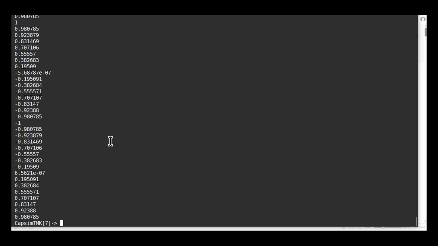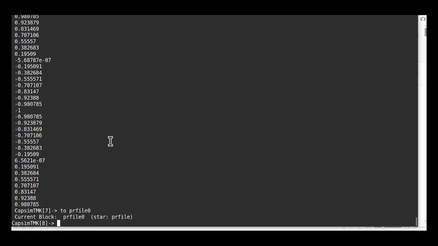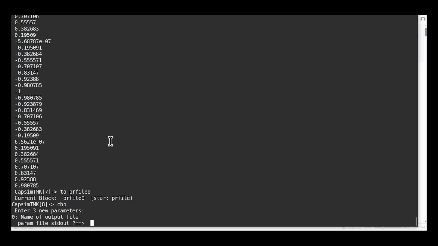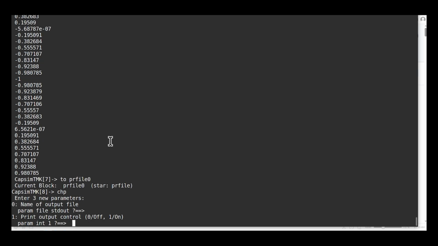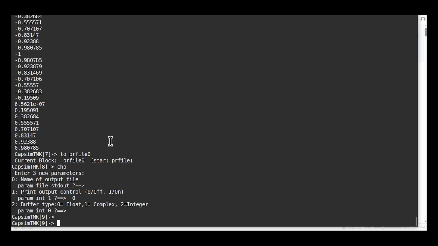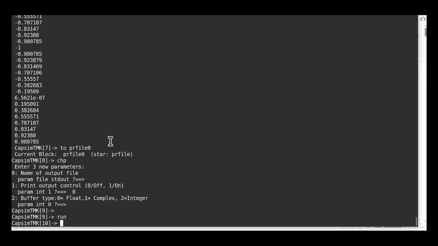Before we do that, we're going to go to the print file and change parameters. This is a very powerful command, CHP. Standard out is fine, but we're going to turn it off. If we say 0 for the output control, we just turn that probe off. In fact, right now, if I say run, you don't get anything. So I turned that probe off. The thing we're going to do is create a block called add noise, and we're going to add noise to the cosine wave and then send it off to the spectrum plot to get a spectrum plot. Let's go ahead and start that.